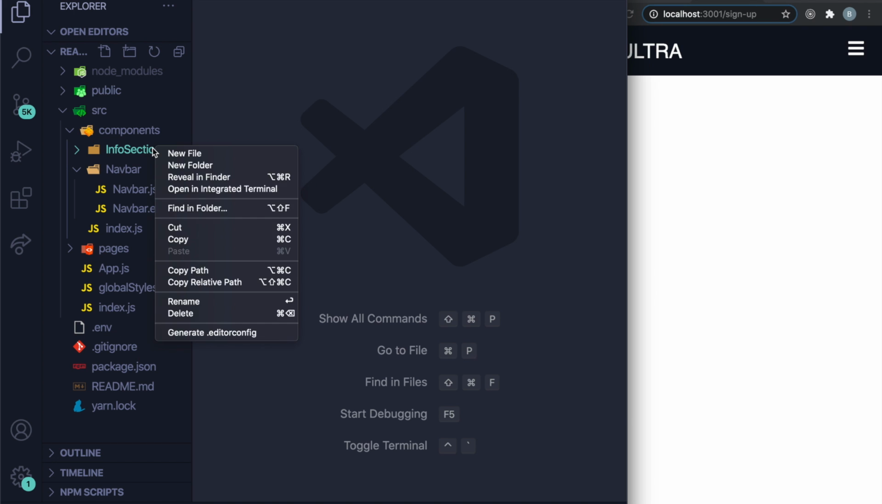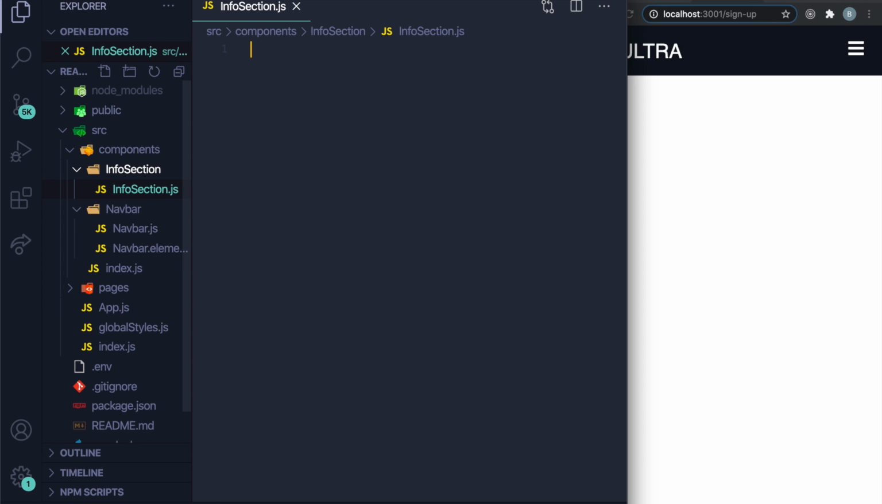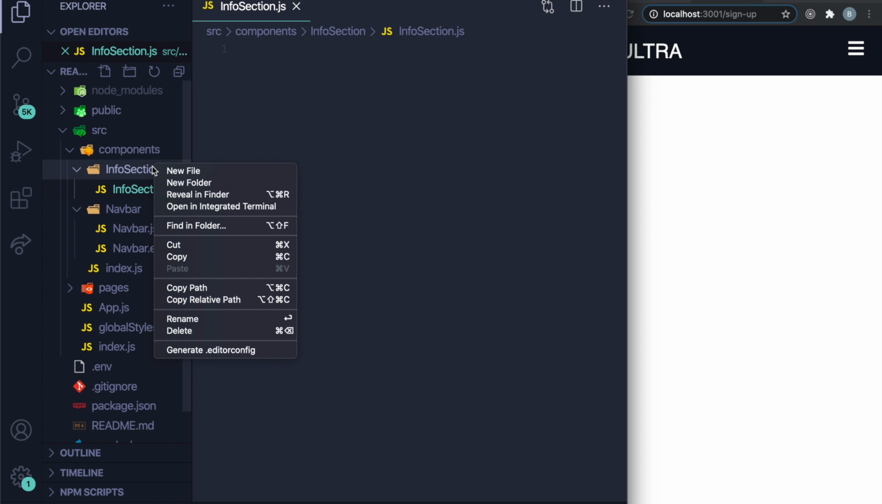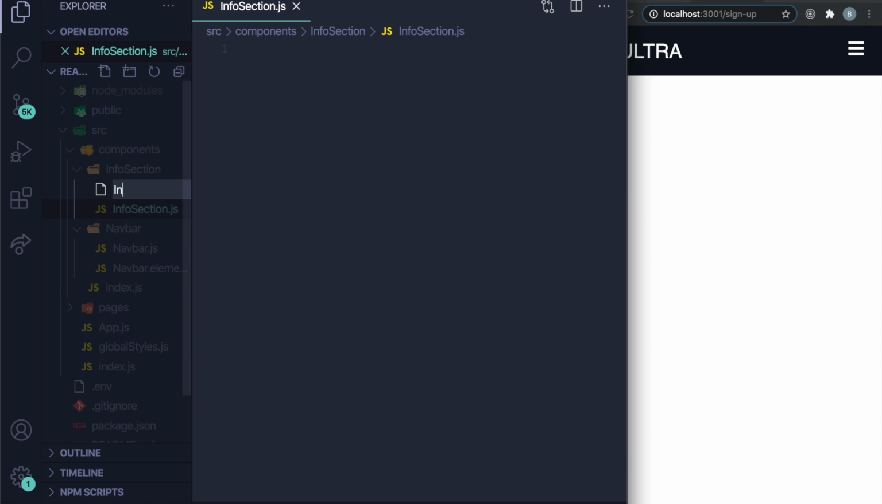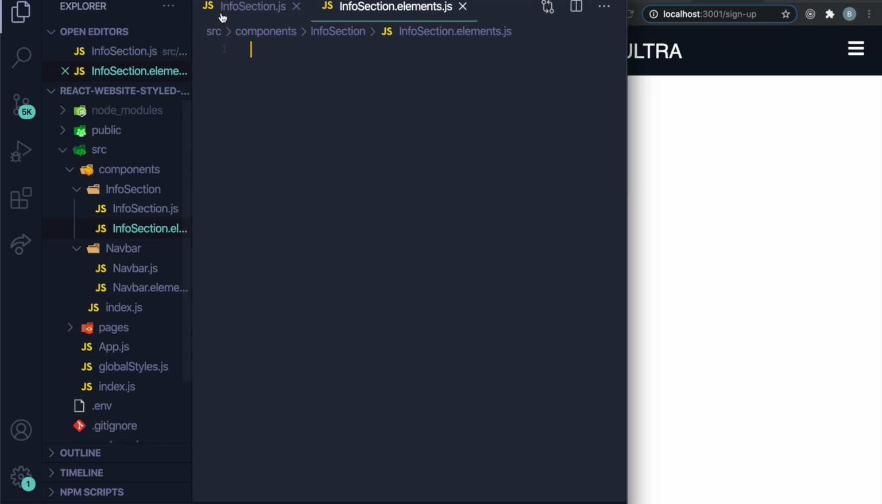And then I'm gonna right click this and then create a new file and just call that InfoSection.js. And then also I'm gonna have a new file called InfoSection.elements.js. So let me make that smaller.